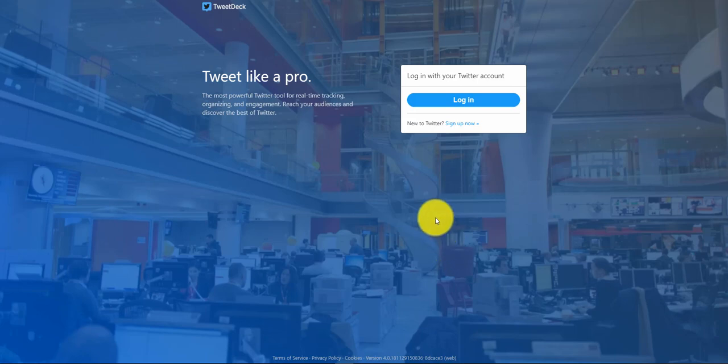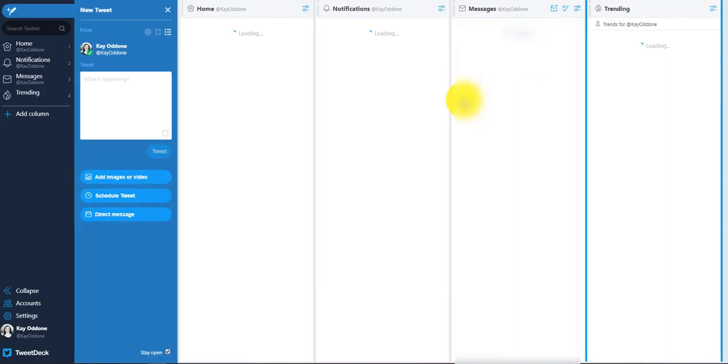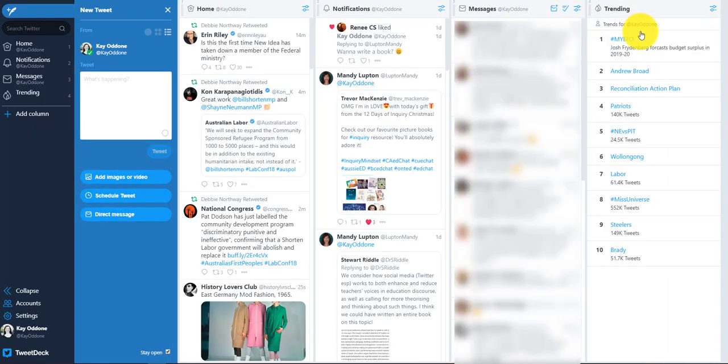When you first come to TweetDeck, it's good to already be logged into Twitter. It just makes the whole process that tiny bit more smooth. So I'm already logged into Twitter, and when I click on log in, it will take me automatically to the TweetDeck interface. And you can see that I'm logged in here and all of my information is feeding across into TweetDeck.